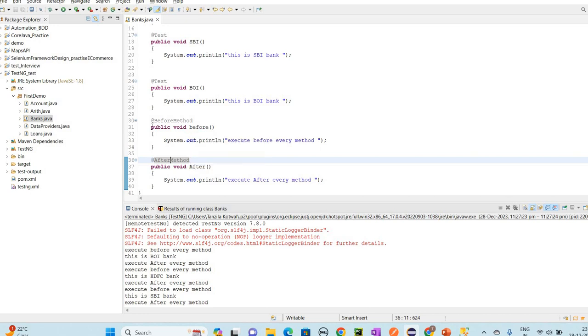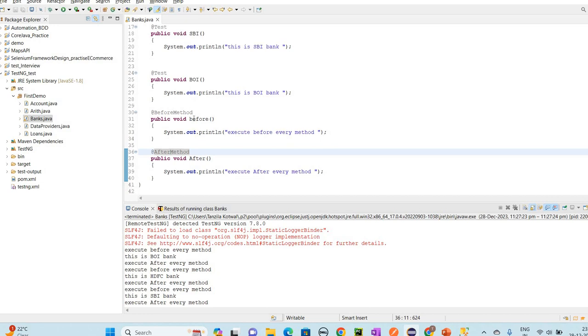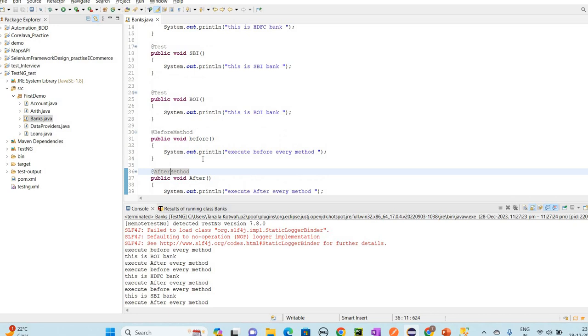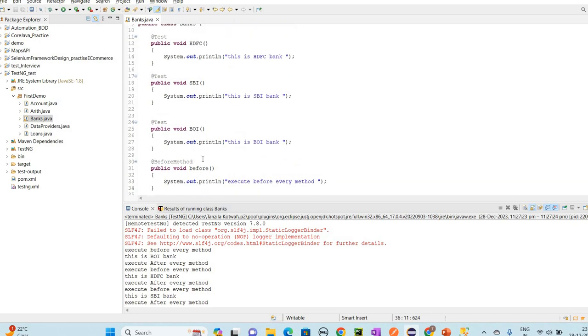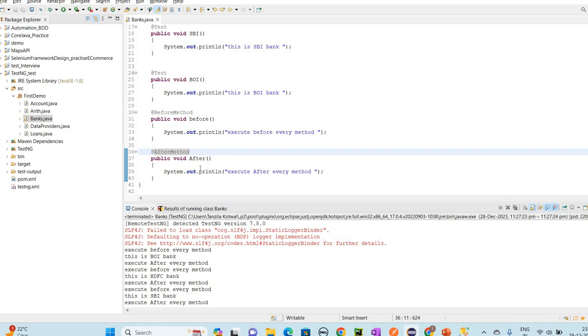In that case you can have one login test and execute that login test before your method executes. So in such cases where a particular step needs to be executed before or after every test run, you can use the @BeforeMethod and @AfterMethod annotations.